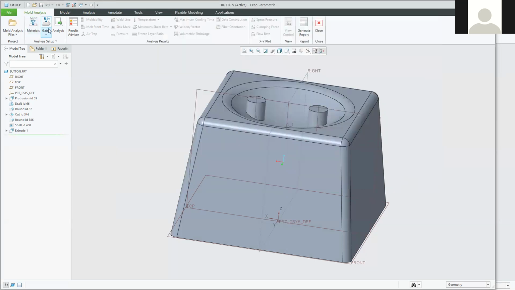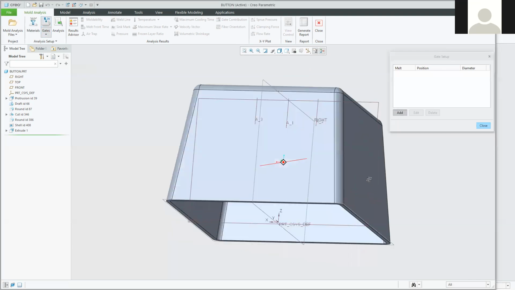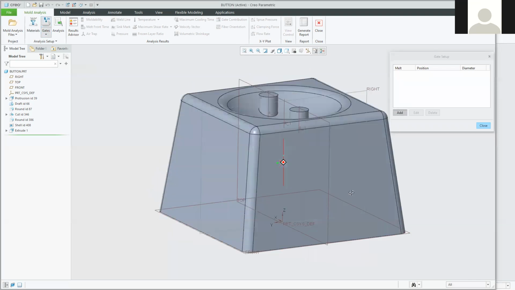And then I'm going to move on to the next step, which is telling the system where the molten material is going to enter this shape. So where are the gates? Where is the molten material going to come from its hopper and the pressure side of the mold and enter this actual shape? So click on gates, and all we do is say we'd like to add a gate, and then wherever we click on this model, a gate will be added.